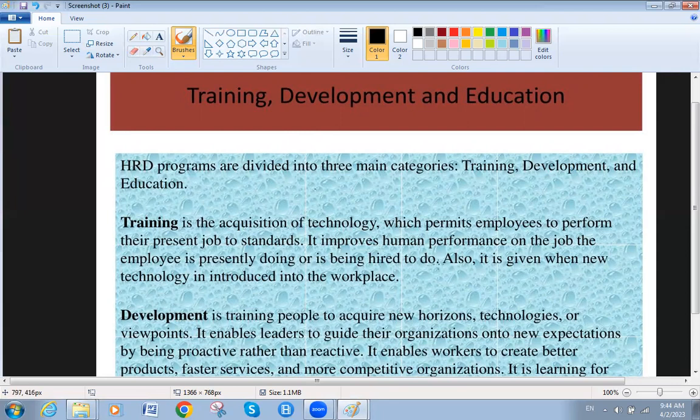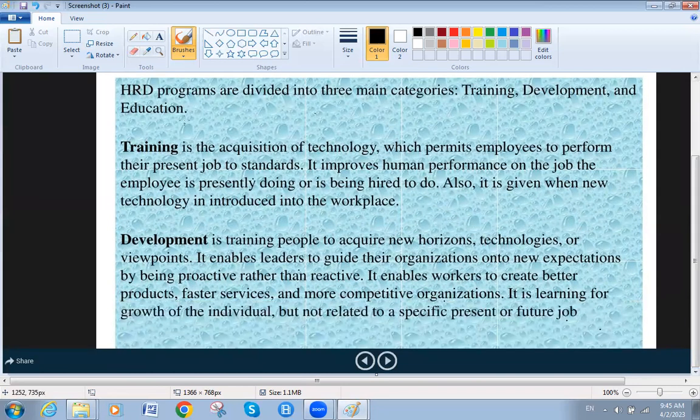For example, on-the-job training increases your skills, which are needed right now. When you join a job, for example, and you have been trained for this job, it means you have the capabilities and the skills needed to do the job right now. Again, training is about right now. Also, it is given when new technology is introduced into the workplace. This is about training.